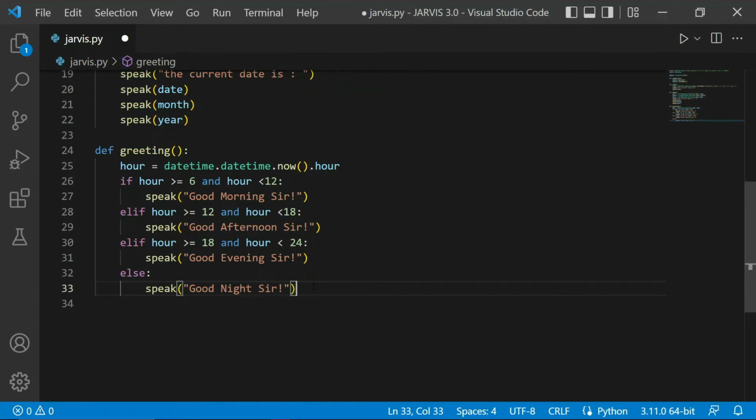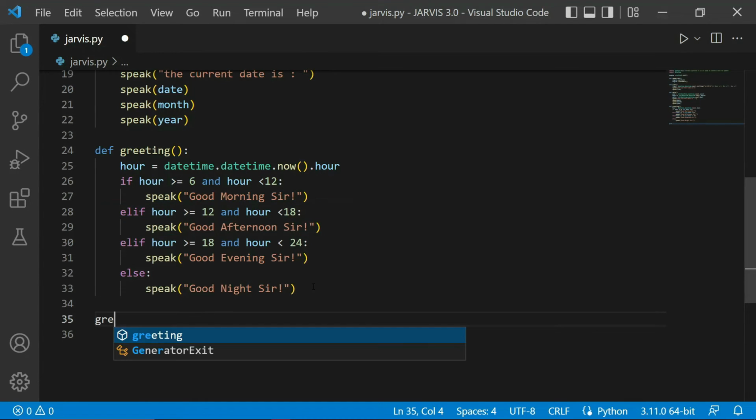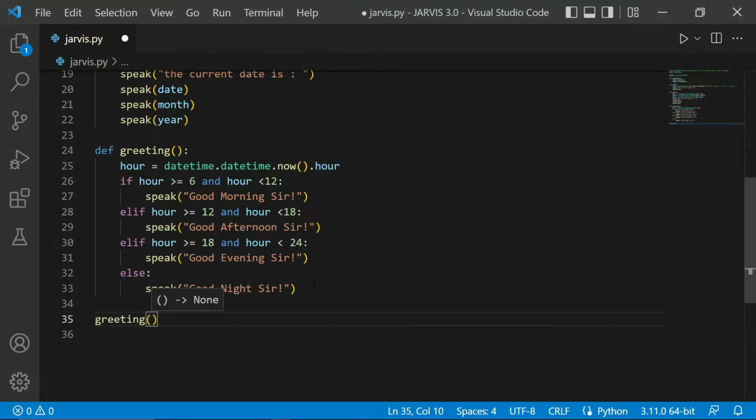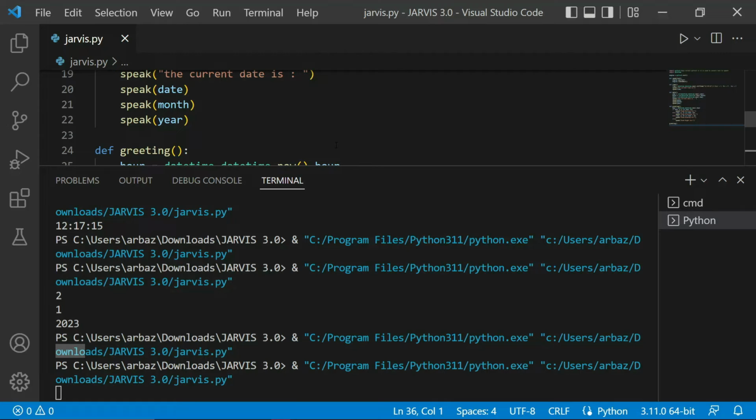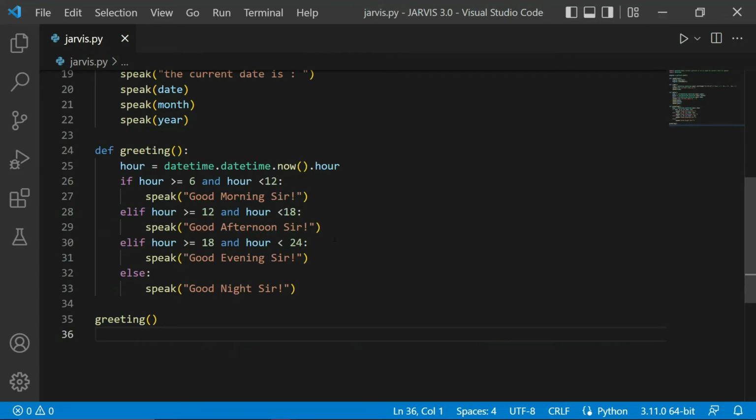So once we are done with this, we are going to be testing out this greeting function. So I will call this greeting function, and the current time is around 12:30 p.m. So it should tell us good afternoon, sir, in that case. So let me just try to save the code and try to run it and show you the output. Good afternoon, sir. So you guys can see it is greeting us with good afternoon. So I think this is working perfectly fine.